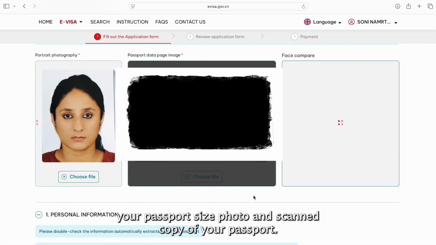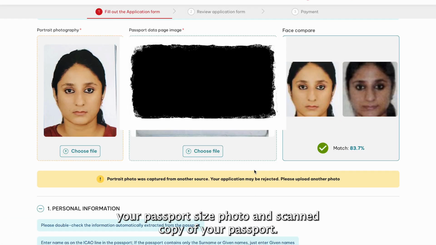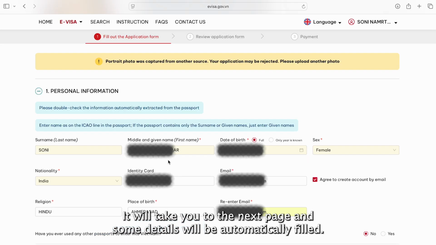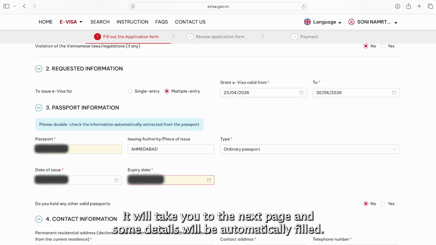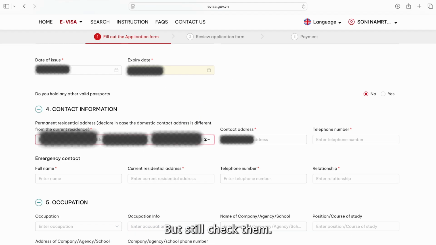And now upload your passport size photo and scanned copy of your passport. It will take you to the next page and some details will be automatically filled. But still, check them. They can make mistakes. Scroll down and fill rest of the information.